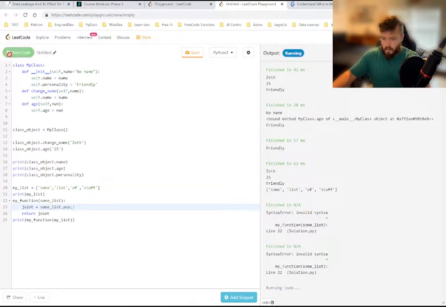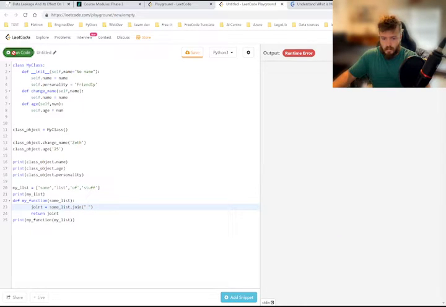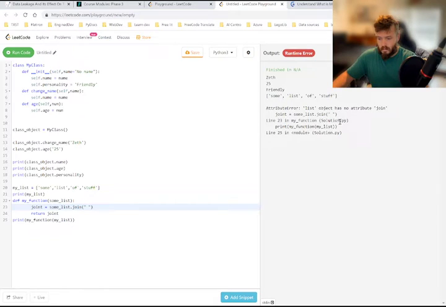It doesn't really matter what I'm doing to it. I just want to. Oh, I didn't declare it. I hadn't declared the function yet. Okay, let's try that now. List object has no attribute join.